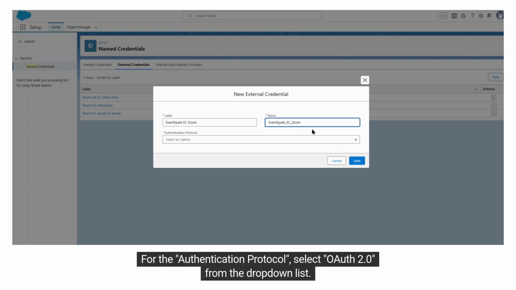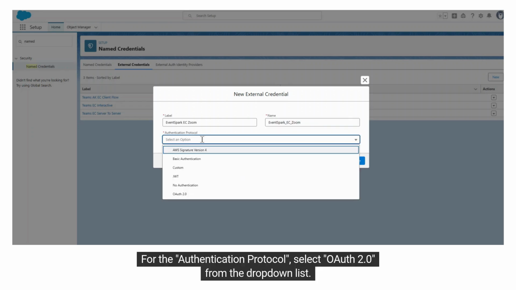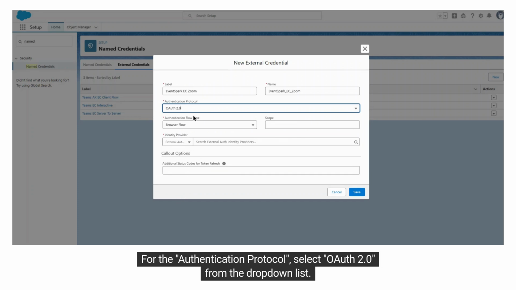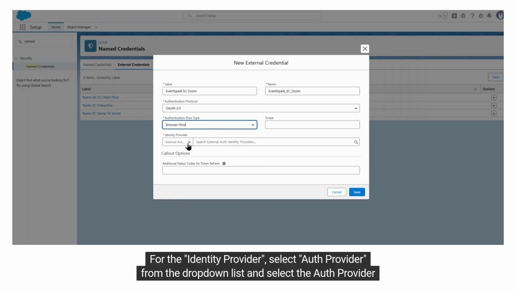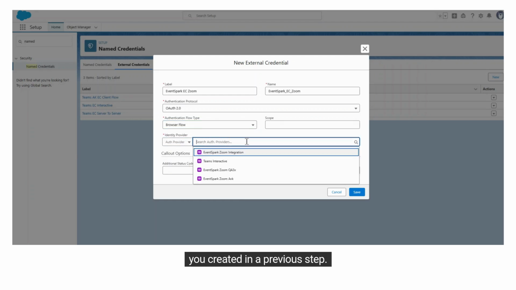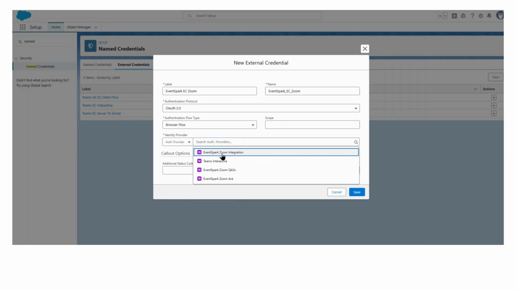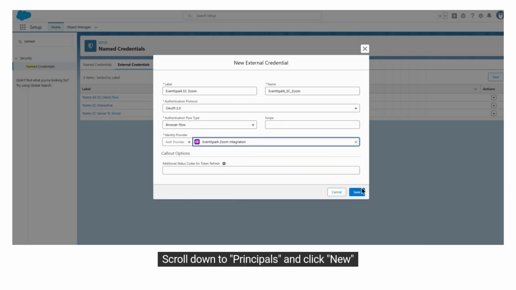For the Authentication Protocol, select OAuth 2.0 from the drop-down list. For the Authentication Flow Type, select Browser Flow from the drop-down list. Leave the scopes blank as these are defined in Zoom. For the identity provider, select Auth Provider from the drop-down list and select the auth provider you created in a previous step. Click Save.